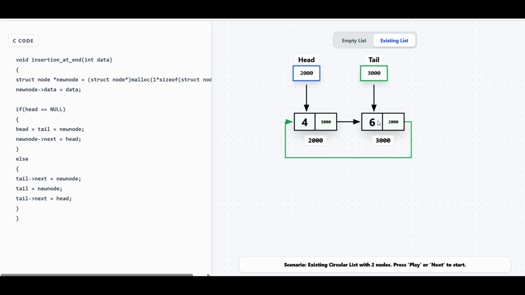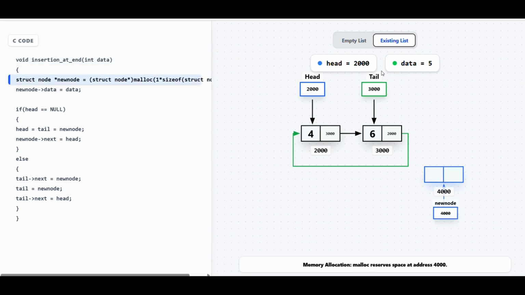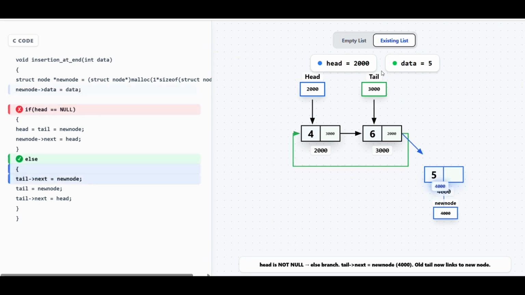Next, an existing list. Here 4 and 6 are there. Head contains the address of 4 and the tail contains the last node's address, that is 6, with address 3000. Now I'm going to add at the end of the list. So how does the program work now? Head value is 2000 and the data is 5 in this case, right? We are creating the new node with address 4000 and the data is 5, and then the next of the new node will be null for this case.